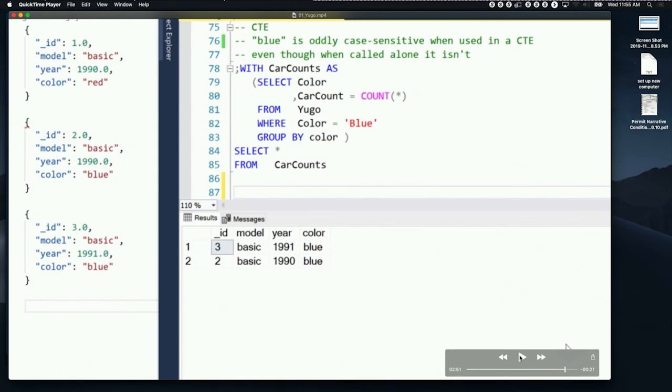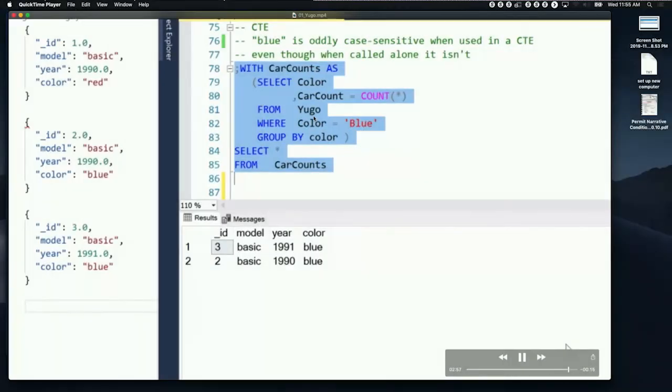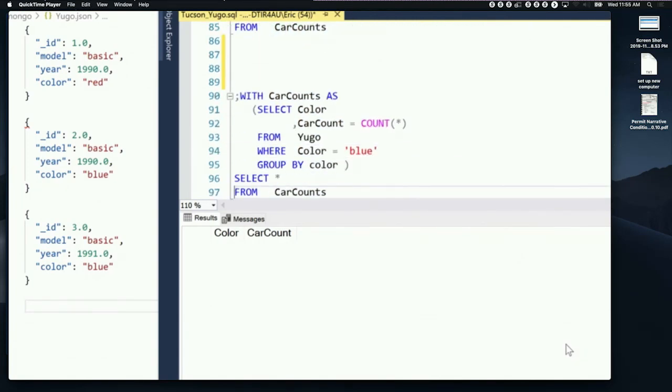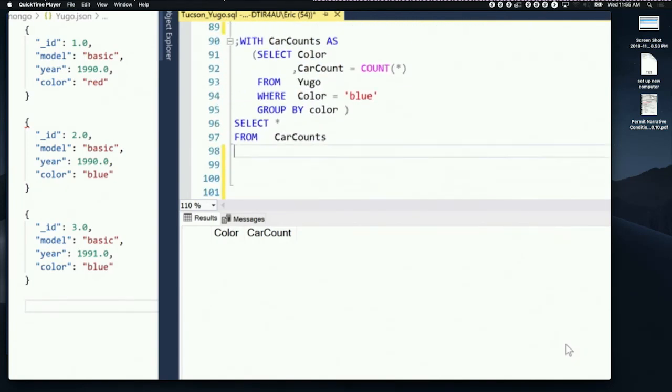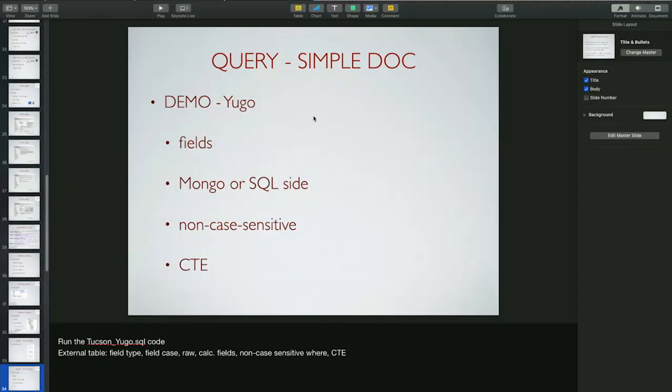So this is curious. You see this select color, blah, blah, blah. That's exactly what I executed before. But when I put it in the CTE, it doesn't return me any data, which I think is a bug. But again, this is release candidate 1, so maybe it works. However, when I changed it to be the correct case, then it worked fine.